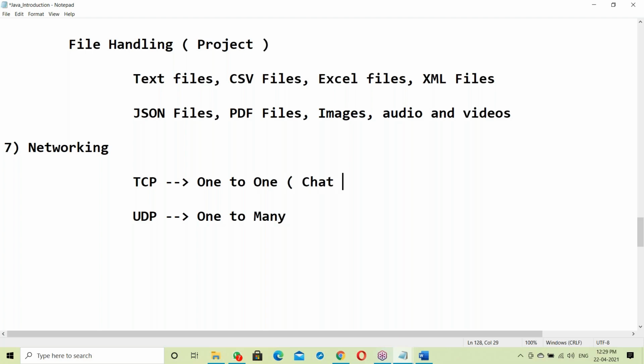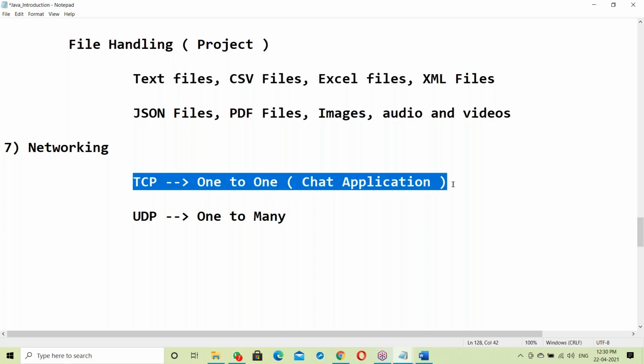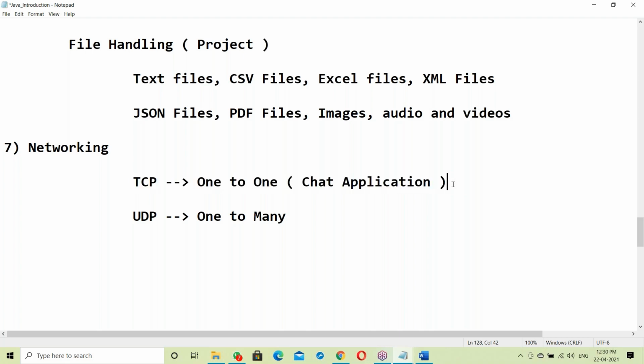Like WhatsApp, a chatting application. Yes, the same kind of chatting application. Something like a mini project, a networking project. Very interesting chatting application. We'll discuss.